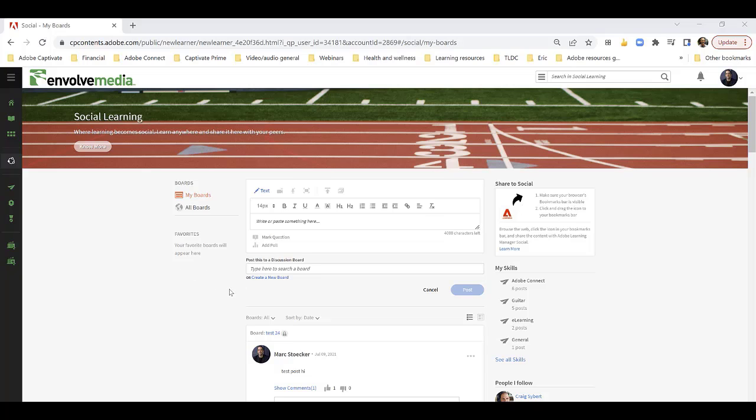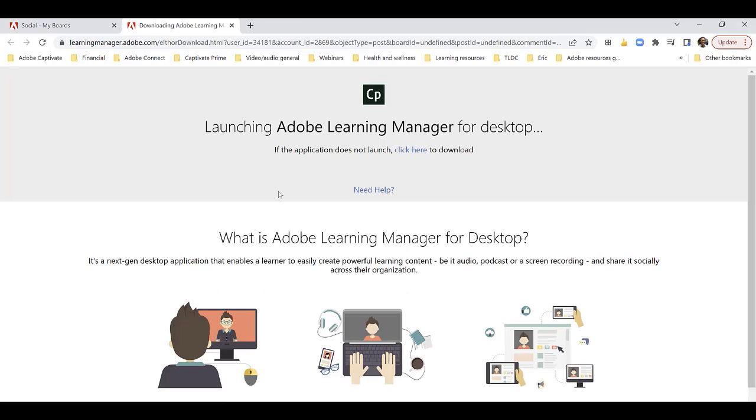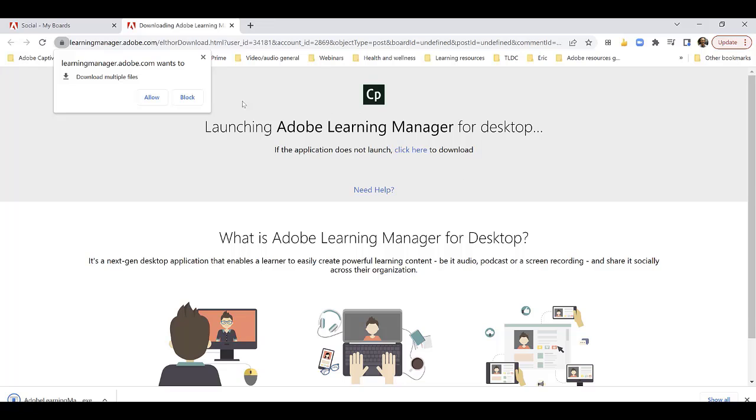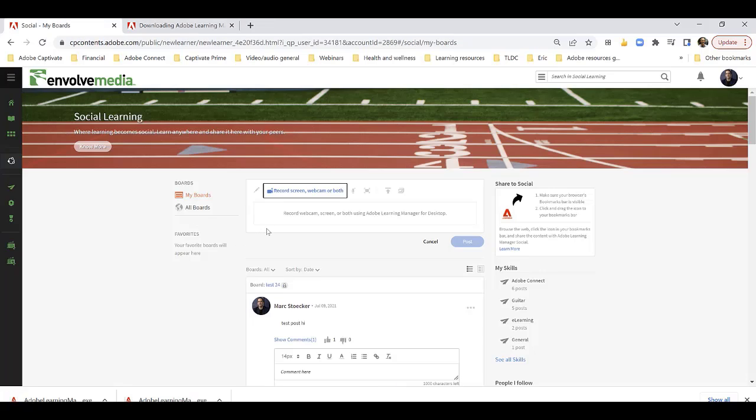Suppose I want to share my screen, my webcam, or both. I would go ahead and select the video icon here, and that would bring me to this screen where I could click to download the Adobe Learning Manager application. Once that's done, I can then go back to Adobe Learning Manager and I can see the record screen, webcam, or both option becomes available, and I can then record either or both.